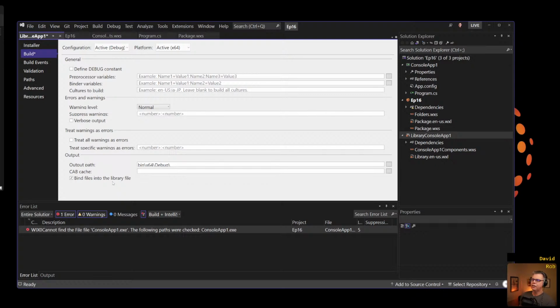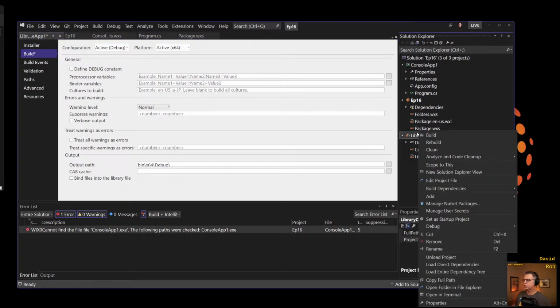All right. Just for your edification, you might have to explain. Yeah. Exactly. What does this do? By checking this box, as it builds this library, I'm going to show you, it's going to take the files that it needs and put them inside the WiX lib with everything else.